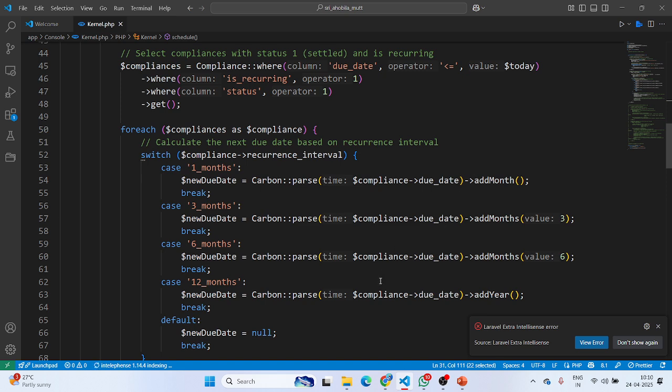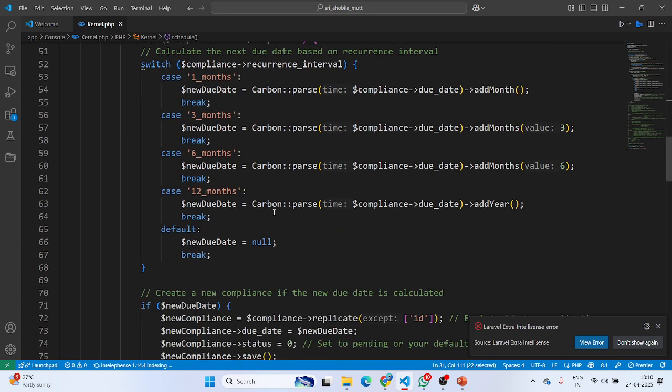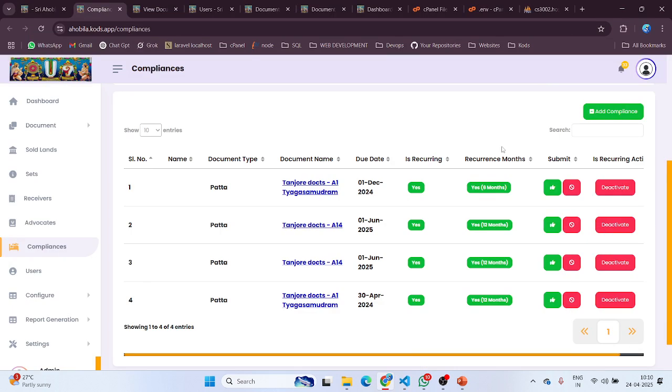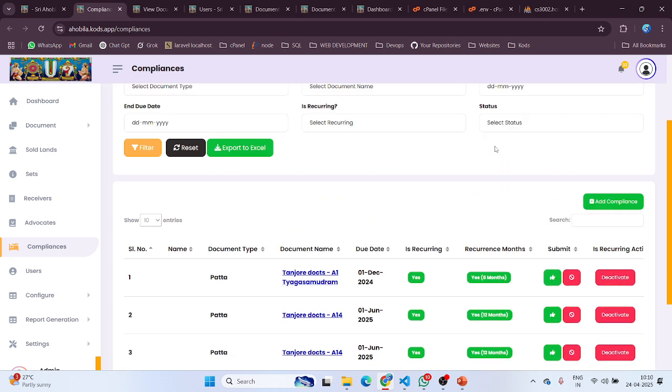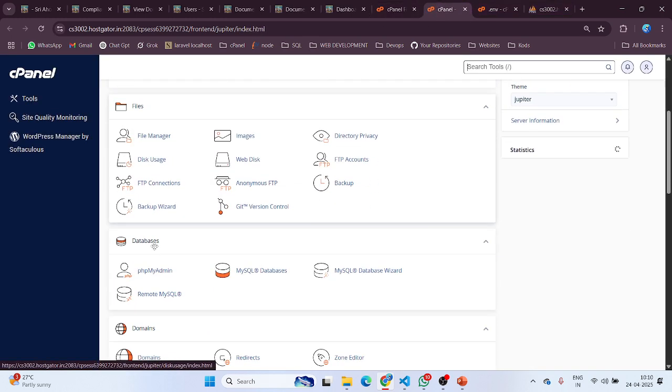After 1, 3, 6 months we are generating new compliances itself, whether the earlier one has been settled or not. So automatically the same compliance but with a new due date will be created in the compliances table. If you are changing the server, then you have to set up these jobs also.